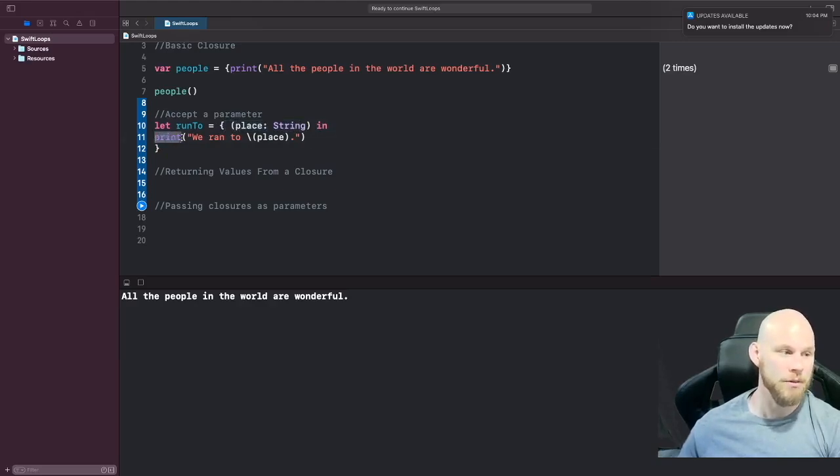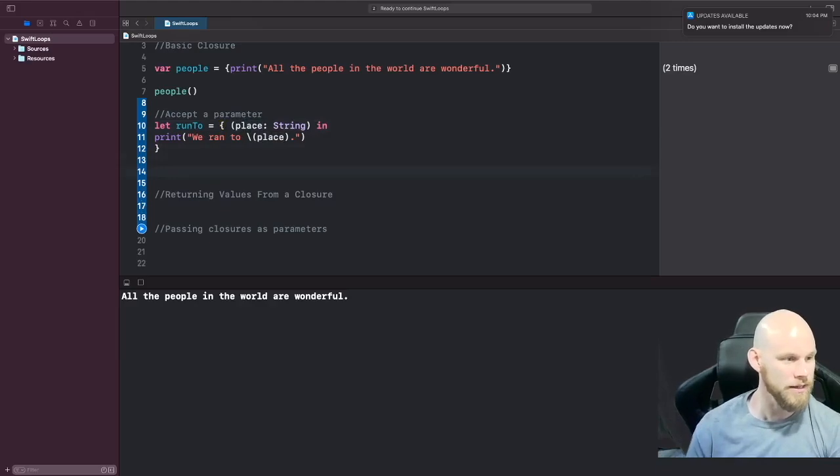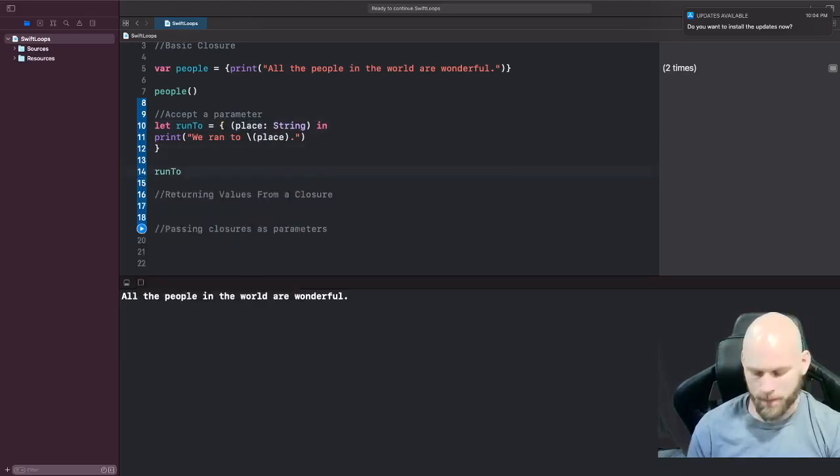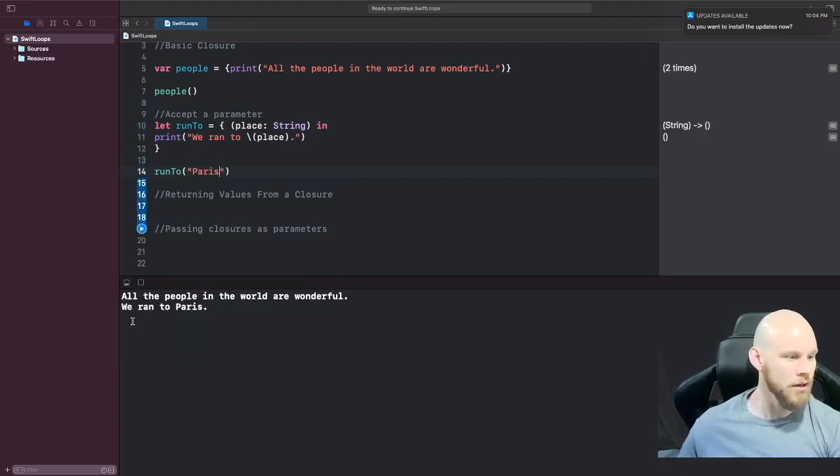We're just going to do another print statement, but inside here we're going to pass this parameter in. So whatever place we set, it's going to go in here. So it's going to say we ran to whatever place it is. Okay, so let's look at that. We're going to say run to, and you're going to see it's a type String here, but we're going to go ahead and fill that out. And let's just say Paris. And you'll see we ran to Paris. That's exactly what we were wanting to see.